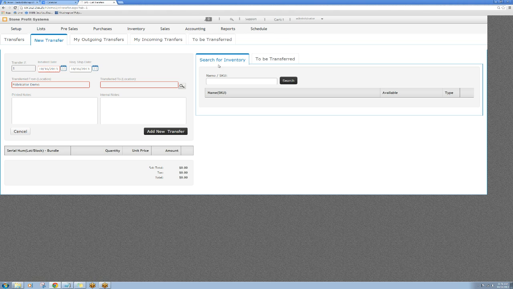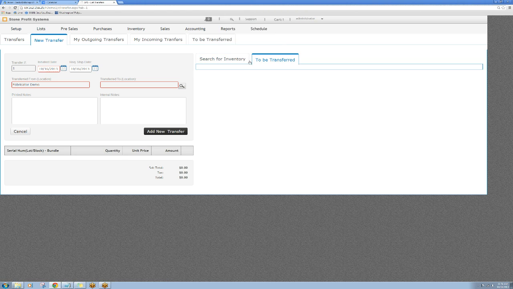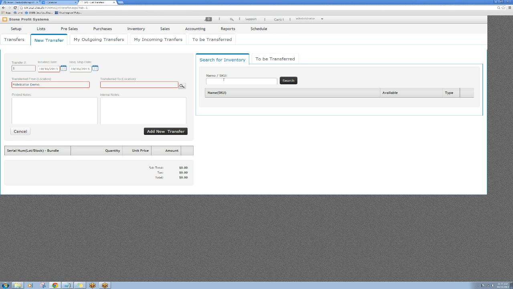Here on the right-hand side, you're seeing 2 tabs, the search for inventory and the to be transferred tab. So the to be transferred tab is if your company allows your sales reps to select material for a transaction that is not at their location. So if you had more than one location and you select the material from the other location, it would show in this to be transferred list. So someone doing the transfers would know that you requested the material and you would like it transferred to them.